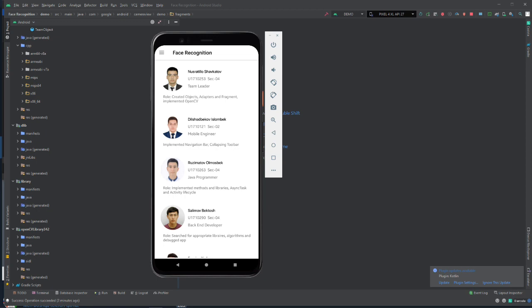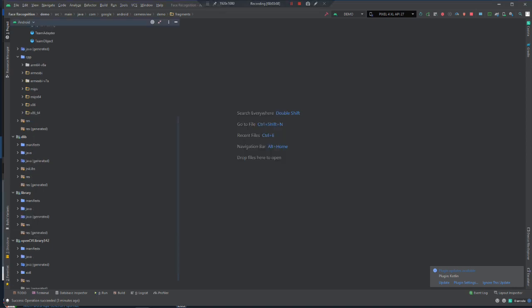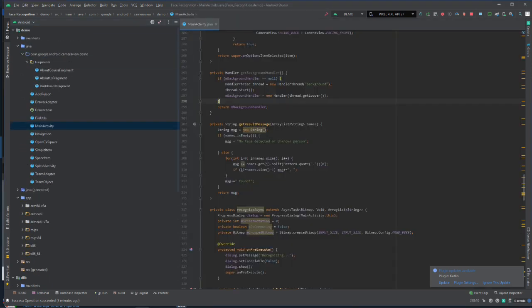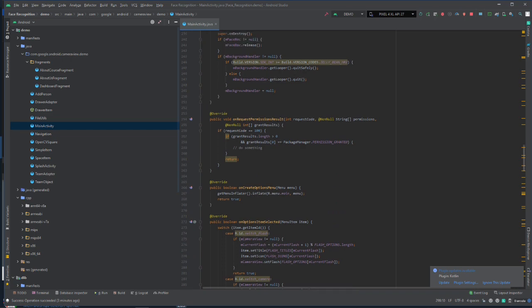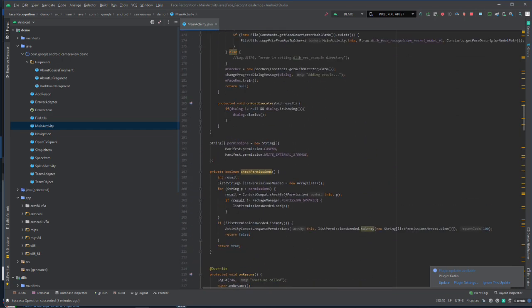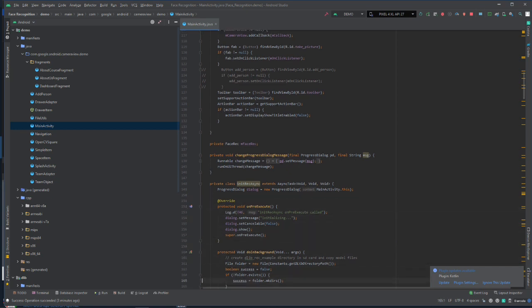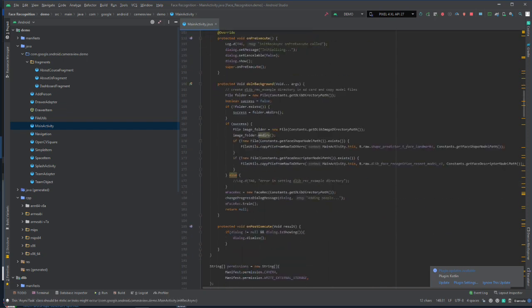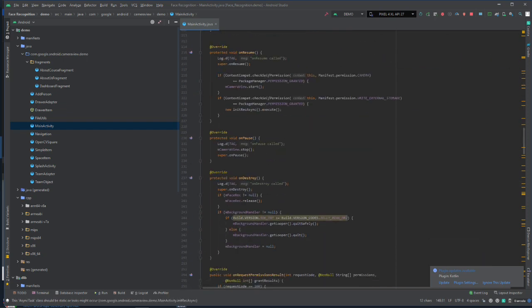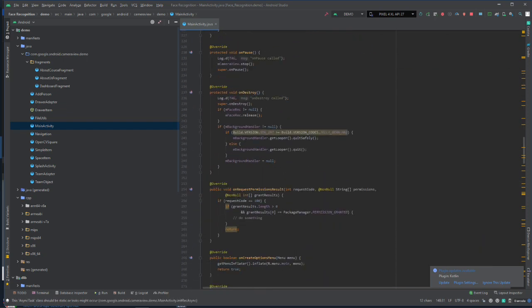You might be wondering, what is an async task and activity lifecycle? If you go to the main activity, here we initialize the async task to do some methods in the background, and then there are also the activity lifecycle functions here.